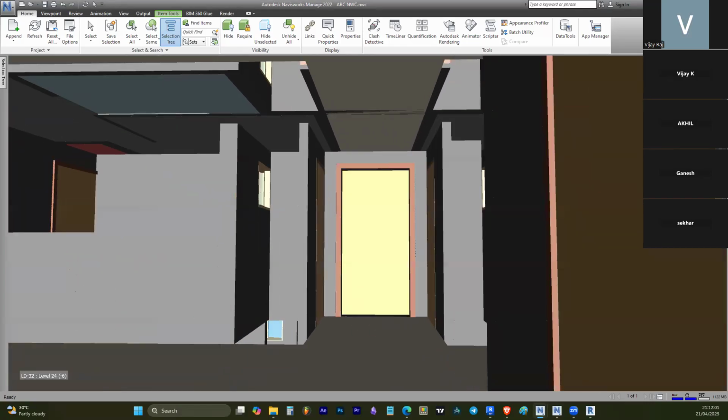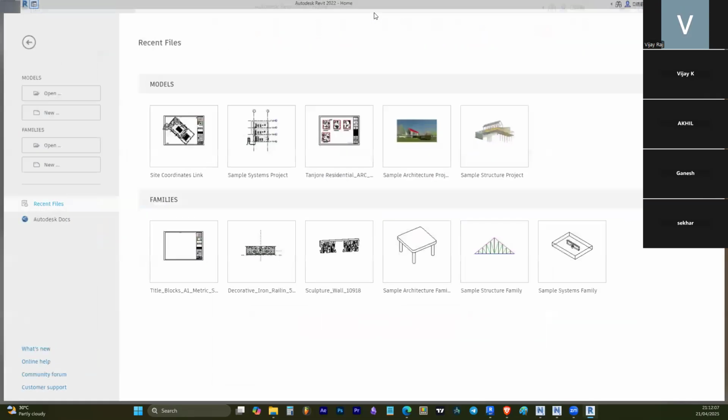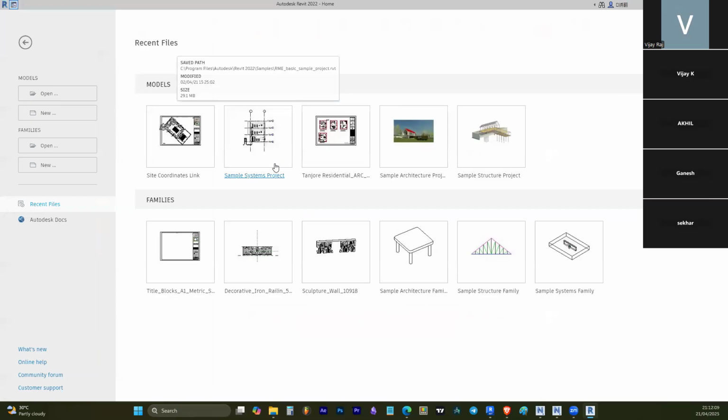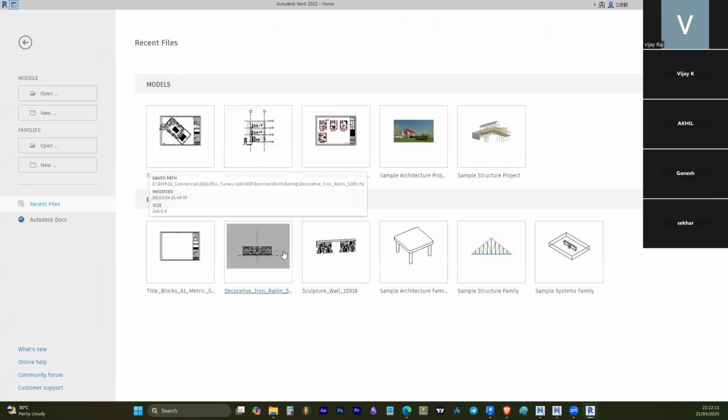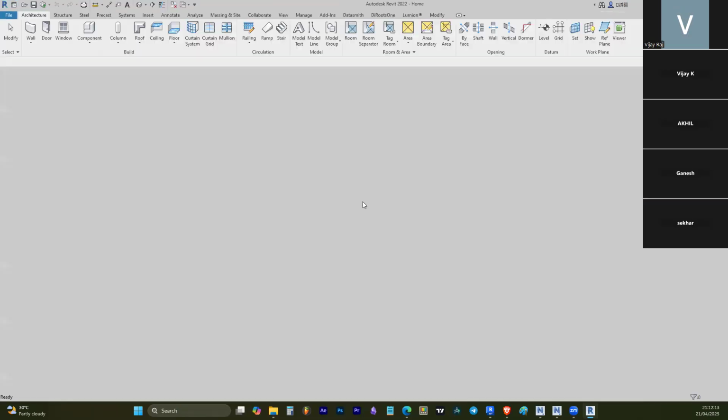So this is how we can do the navigation around the Navisworks. The model has been opened. Let me open the menu for it.